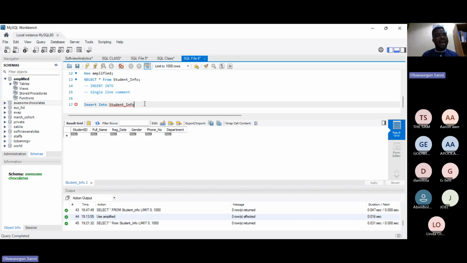And the same protocol, the same line, the same process is what we will follow here. Now that we have said insert into student info, I will open a bracket and I will mention all the columns that table has as at now. You understand? And you can see that it has, what are the columns? 1, 2, 3, 4, 5, 6. It has 6 columns. So I'm going to mention all the columns. But this time around, when I am mentioning the columns, I will not include the data type, the length of the data type, the length of the text, the constraint, and all of that.